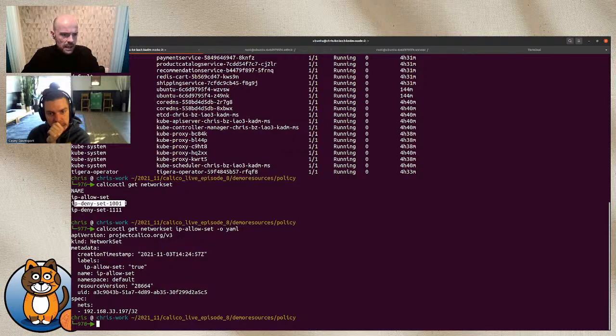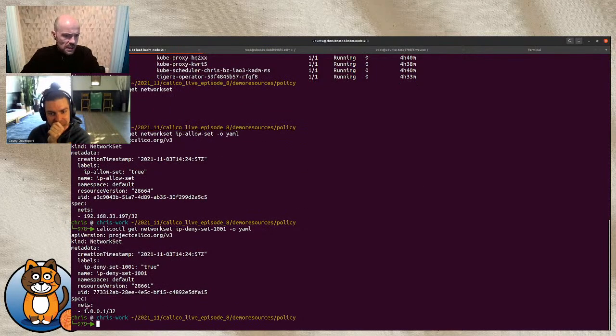And then there's two IP deny sets, and they contain, I made an arbitrary choice to deny some traffic to the internet. So I chose 1.0.0.1 and 1.1.1.1, which are the two resolvers of the 1.1.1.1 DNS service. So in the way that I've actually implemented those, I've gone ahead and created some Calico network policies.